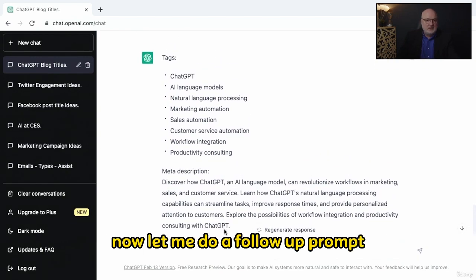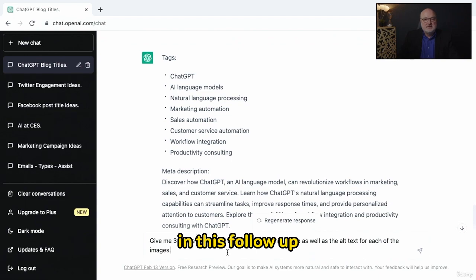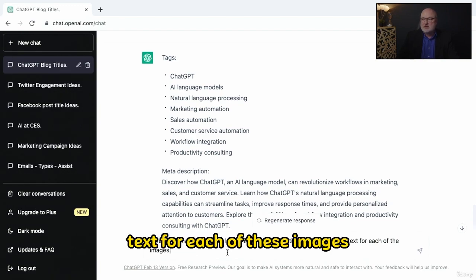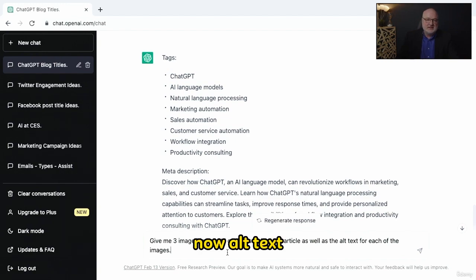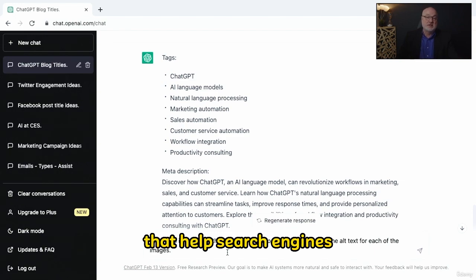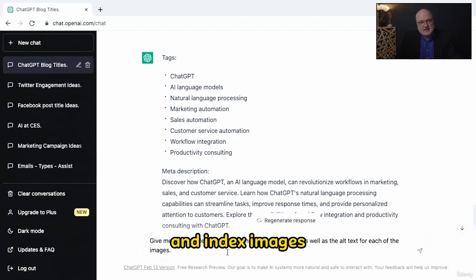Now, let me do a follow-up prompt here. And here in this follow-up, I want to ask ChatGPT to give me 3 image ideas that I could insert into this article, as well as the alt text for each of these images. Now, alt text is known as alternative text, and it is a description in text form of what appears with images. It helps search engines to categorize and index images and to know what those images are of.